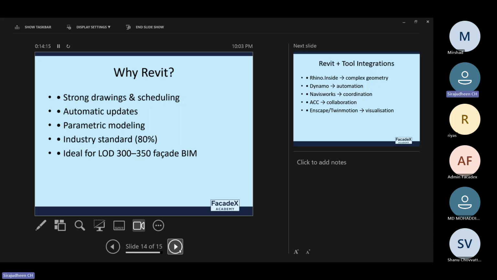So our aim is to establish a BIM model. For that purpose, we need to use Revit. In order to achieve the BIM goal, we need to use Revit. Revit is one of the powerful and widely used tools. Widely used means 80% of the industry is still using Revit for achieving BIM models.